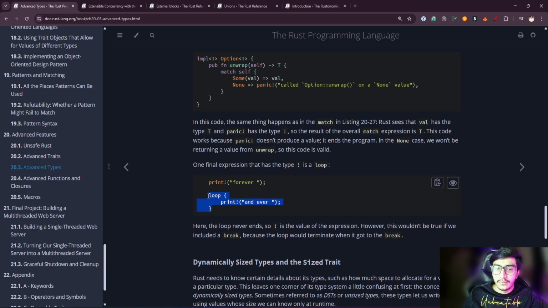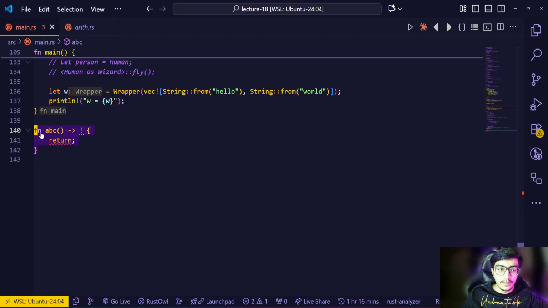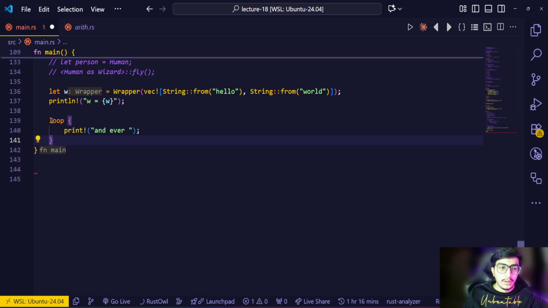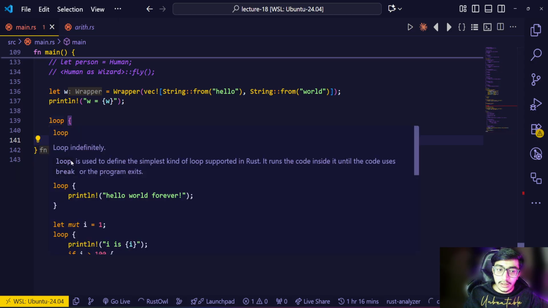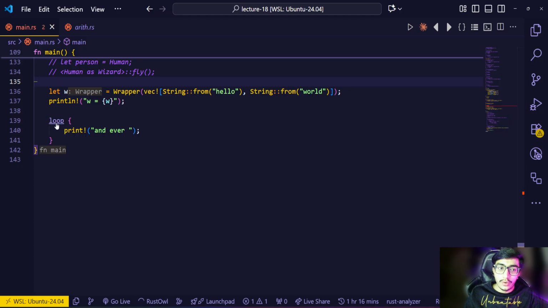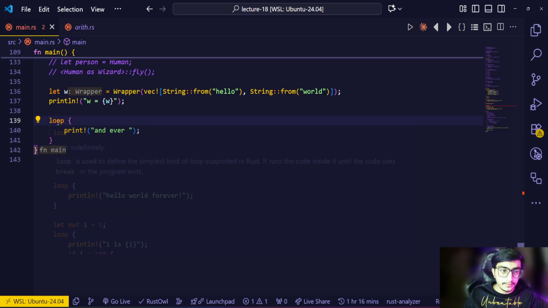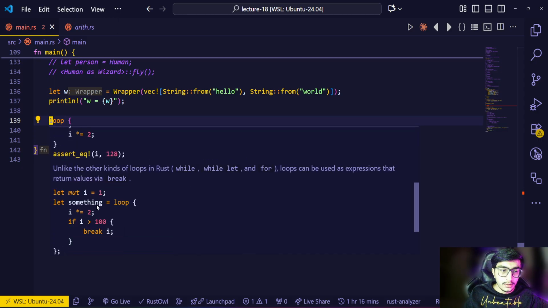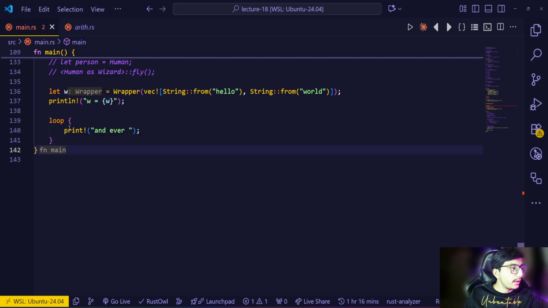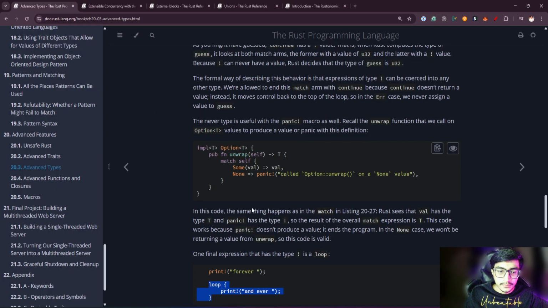Let's just quickly move this to the main function. Now here, loop: loop indefinitely. Loop is used to define the simplest kind of loop supported in Rust. It runs the code inside it until the code breaks. So let's explore what's inside the loop. This is an example of that. Let's just quickly go to the documentation.